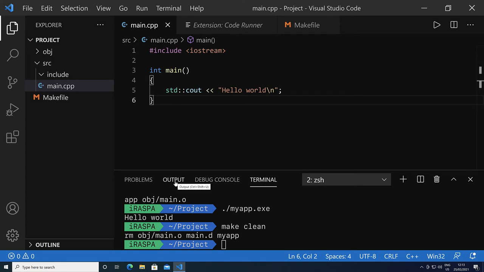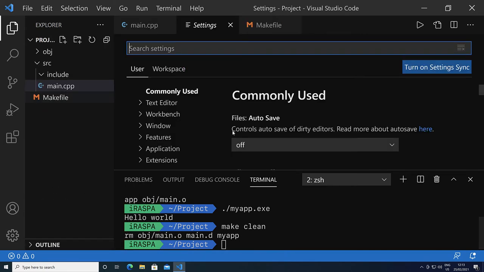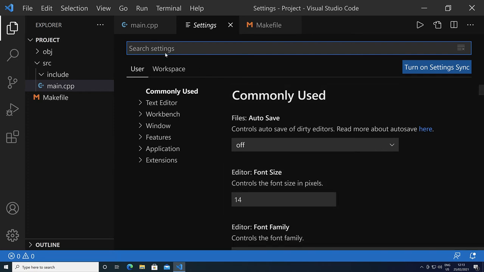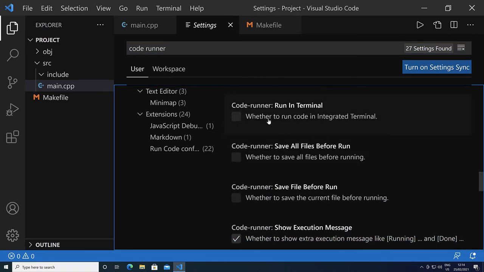Output is immutable, and sometimes you would like to provide input to a program, so that needs to be done not via the output, but via the terminal. But also the commands like make and all the MSys2 system is inside the terminal. So let's fix that. Go to here, settings, search for code runner. And here we have the option run in terminal. So set this to true.